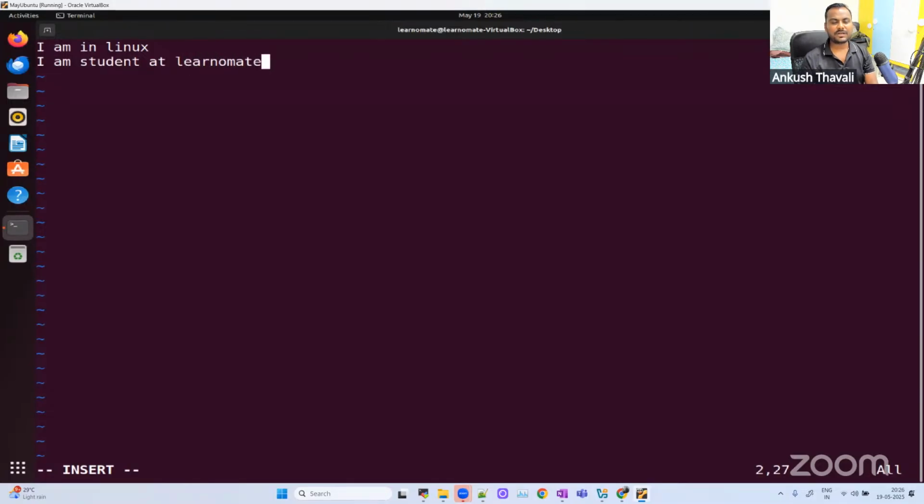I think I am done with my insert. What do I want to do now? I want to save. How to save? For that, I need to go inside the command mode. If I don't go inside the command mode, whatever I type will be typed over here. I'll go inside the command mode by pressing escape, and see here the INSERT is gone. So I'm inside the command mode.